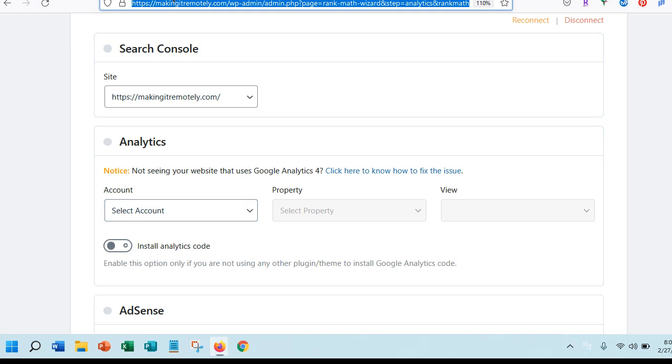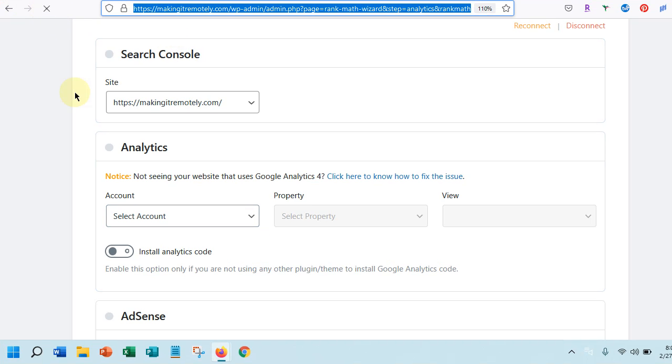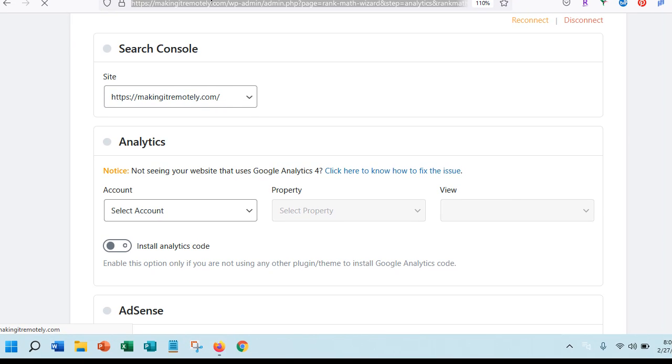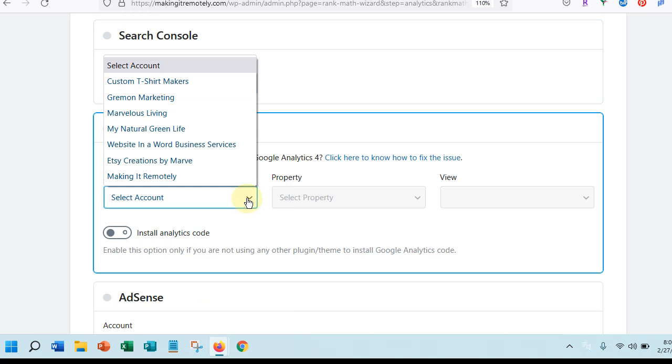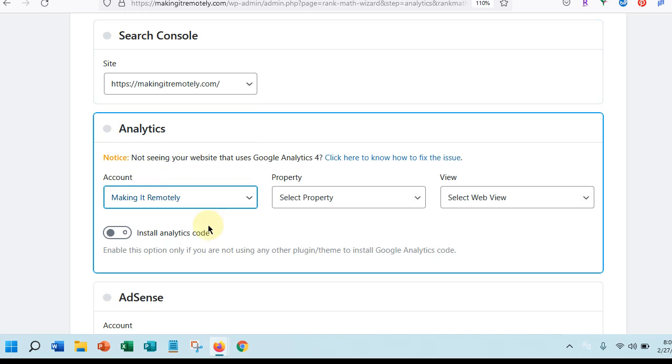I'm not sure if I probably will need to refresh my page to make sure that the data from Making It Remotely is going to show up. So just one moment while the page refreshes, and then we will go back in and try to put that information in, Making It Remotely. Okay, now let's see if Making It Remotely is there. So it did put it on there. Select property. Now what does that mean? Select property. And then select web view.